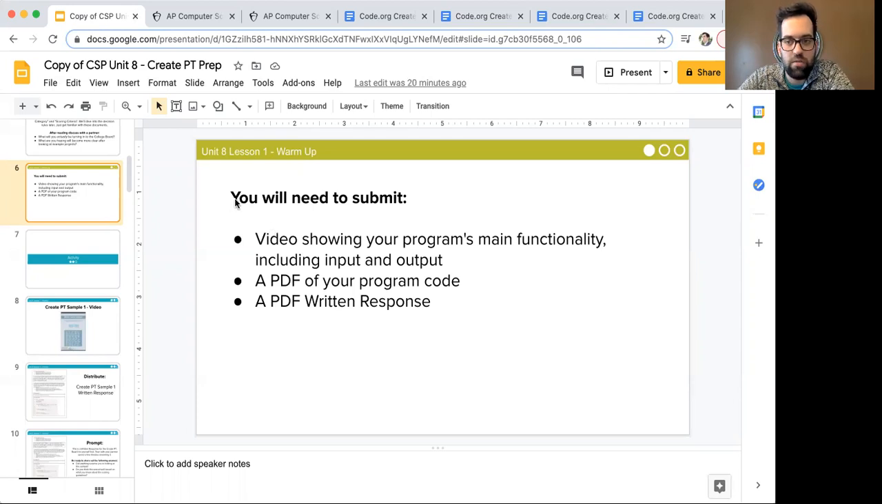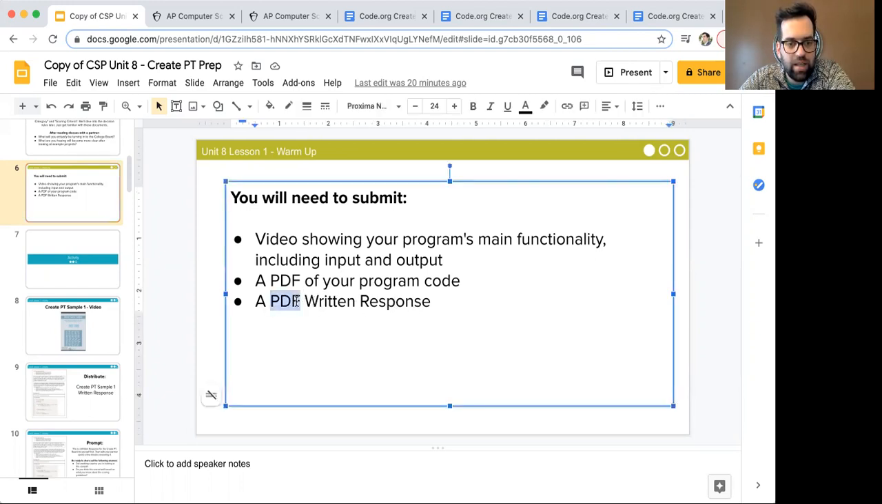So as a reminder, first of all, at the end of our create performance task, there are three things that you're going to be submitting. A video showing your program's main functionality, including input and output, a PDF of your program code, and a PDF of written responses. Now, I actually think that is technically false. You're going to be putting your responses directly onto the AP Digital Portfolio website, but we don't need to worry too much about that right now. We'll get to that when we need to.